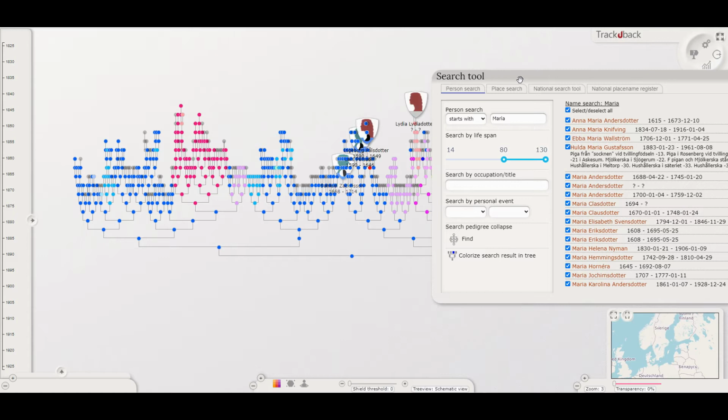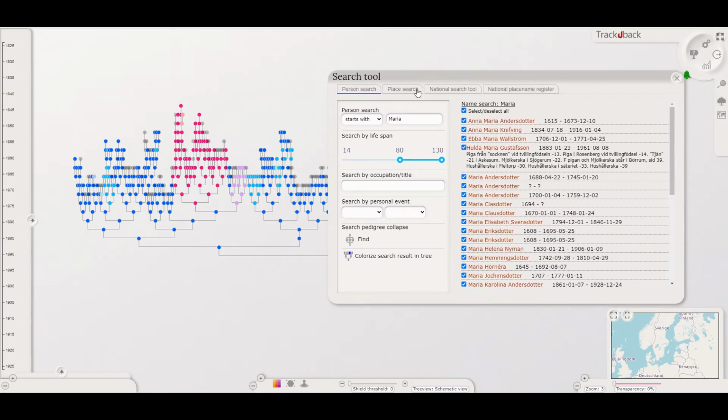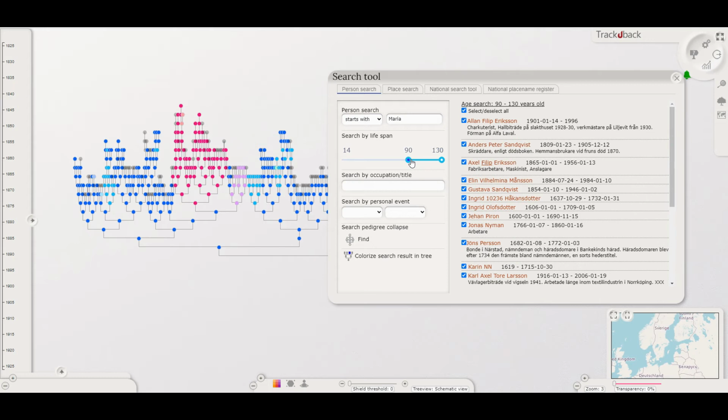Next alternative is to search for age. If you want to find people within a certain lifespan, for instance only the ones who became 90 years or older, you use the age slider to filter this. As soon as you let go of the slider, you get a list with individuals that fit the search terms. You can visualize these hits in the tree.